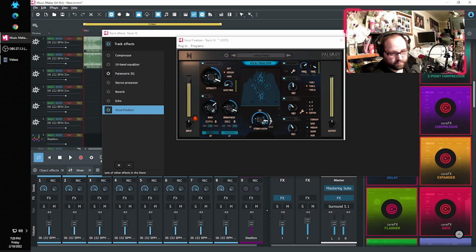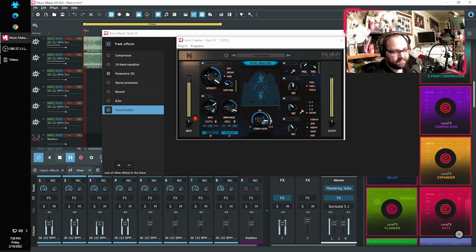Excuse me. And then we're going to go into compression. We're going to turn the intensity all the way up. I'm going to select hard. And I'm going to turn the noise gate up, or the gate threshold, and just kind of play with that. Or actually, I'm going to wait and make sure I can hear everything.